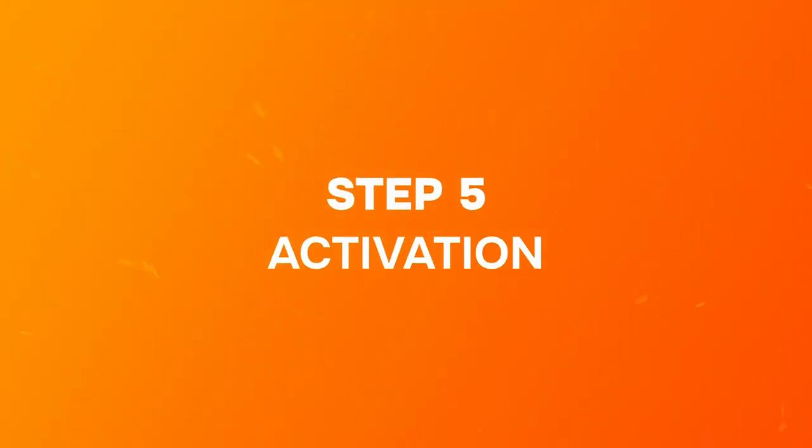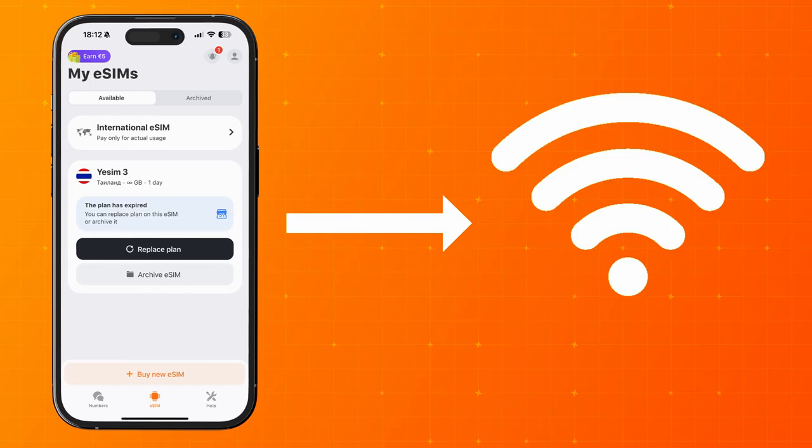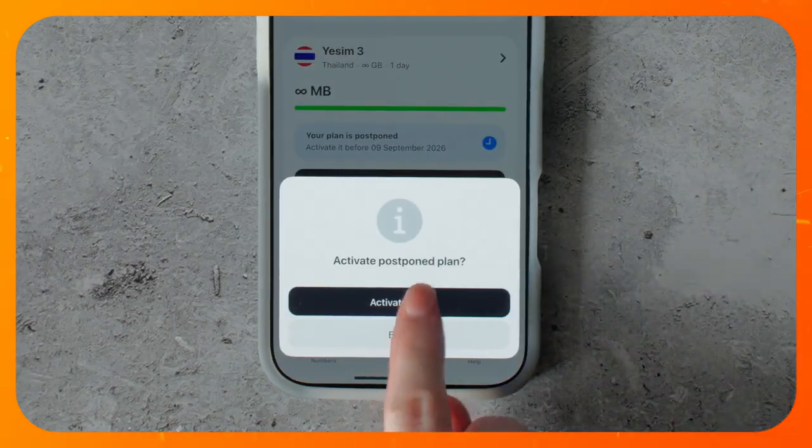Step 5. Activation. Before your flight or once you arrive, you need to activate your eSIM. To activate a plan, your device must be connected to the internet. Open the Yesim app. You can see your new plan. Tap Activate. Activate plan.